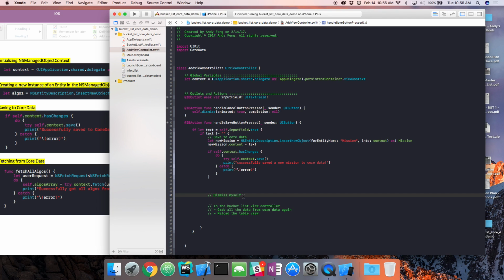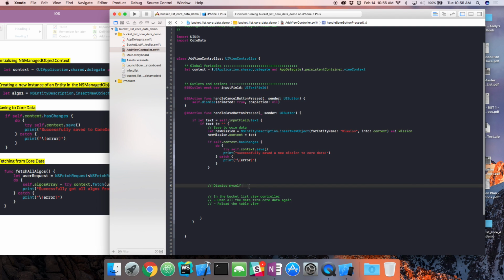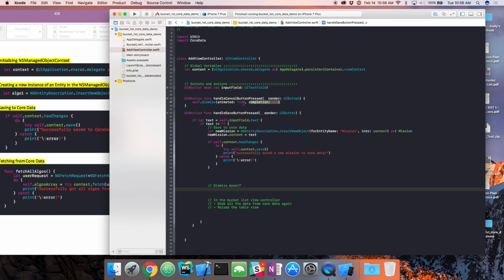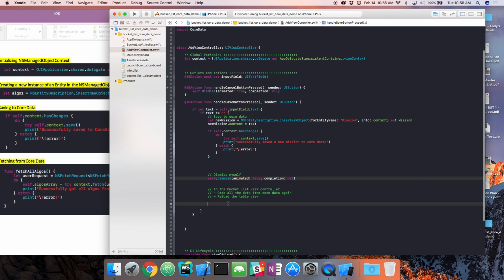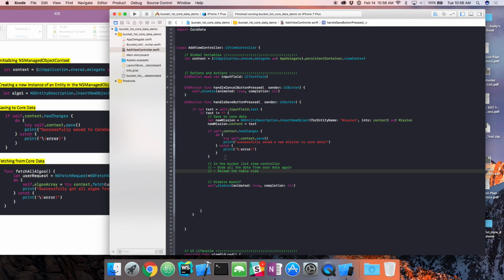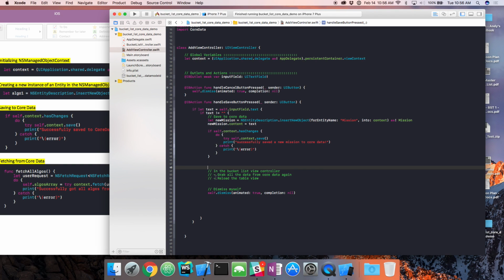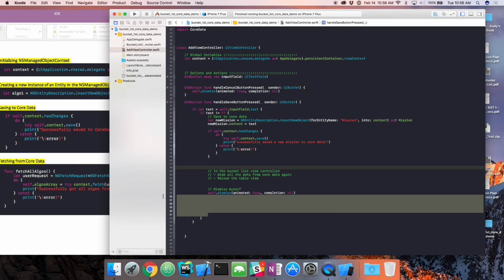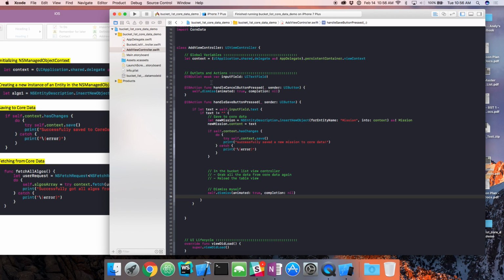Now, I'm going to want to dismiss myself, which is the same code that we had up here. Then we're going to run this code. And really, we should be running this before we dismiss ourselves. And that should be the last step. Right? So over here, we're going to have to create a custom delegate and a protocol for this.